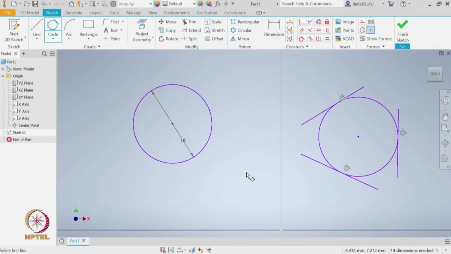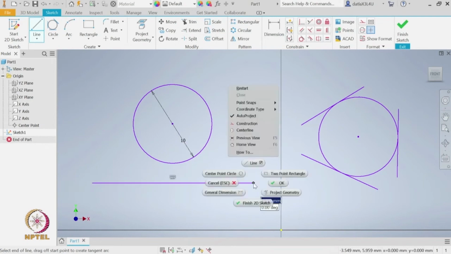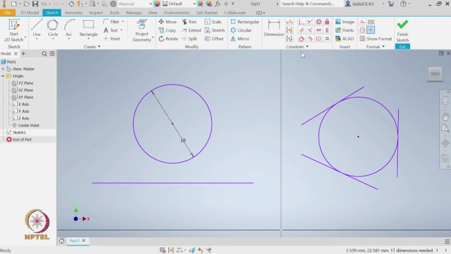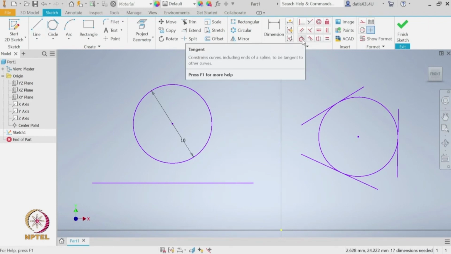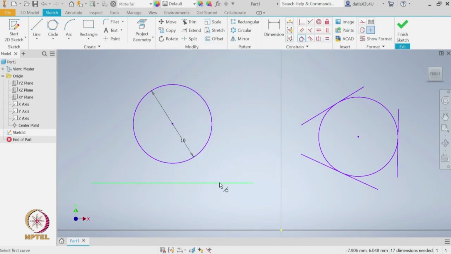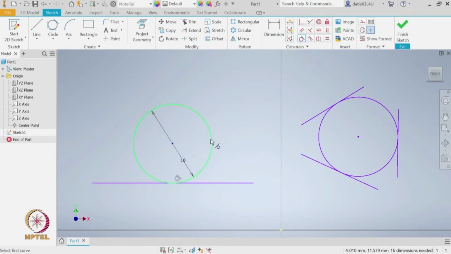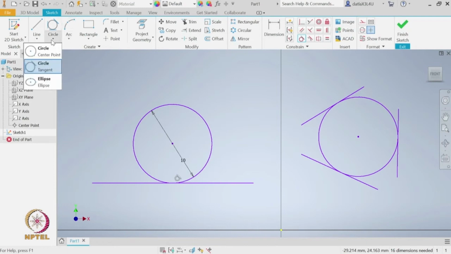So, let us say I want to use that constraint. First let us create a straight line. Okay. And now let us use this tangential constraint. So, I just need to click this straight line and this circle. Now, what it is doing? It is moving the circle in a way it is tangential to the straight line which I selected first. Okay. Similarly, one can also create ellipse, but now let us move into arcs.